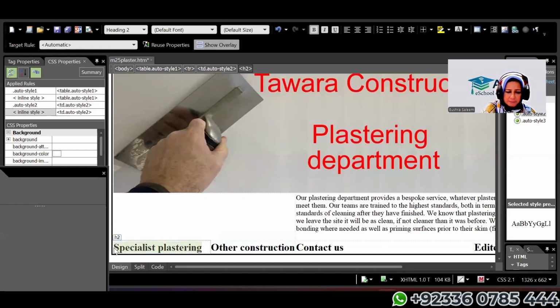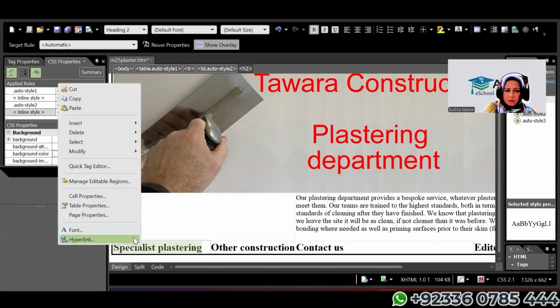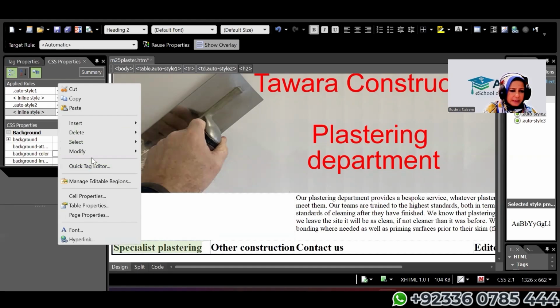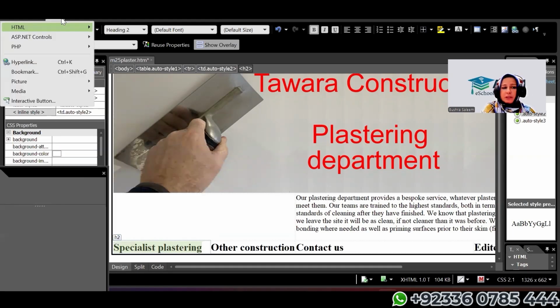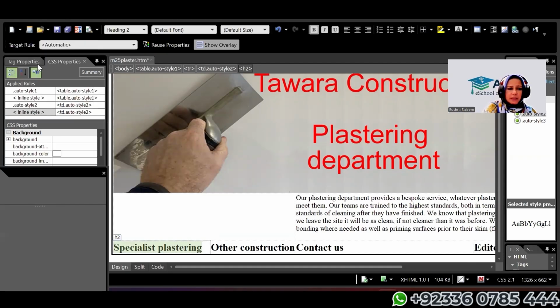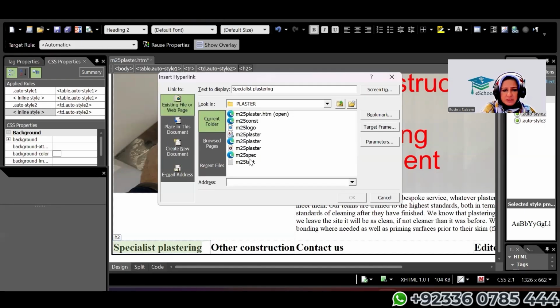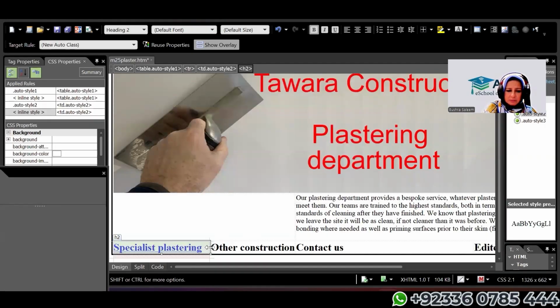Select Specialized Plastering, then right click on it and then insert. Then you will enter the link. Hyperlink, you can enter it from the insert menu as well. Sorry, click on the insert and then the hyperlink. You need to attach it to the other document. So you have to click on the existing file or web page. So it's this specific one. Select this and okay. So it's done. Look, it is connecting with this.